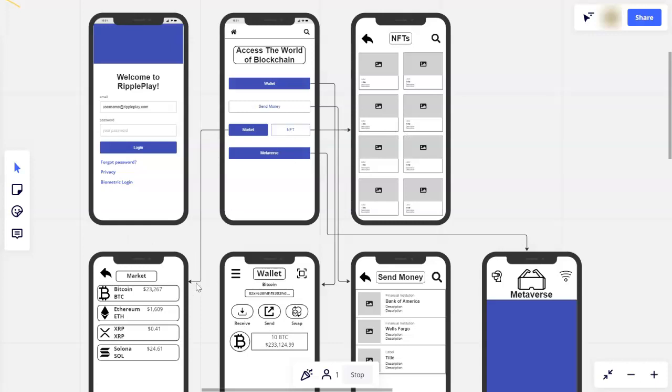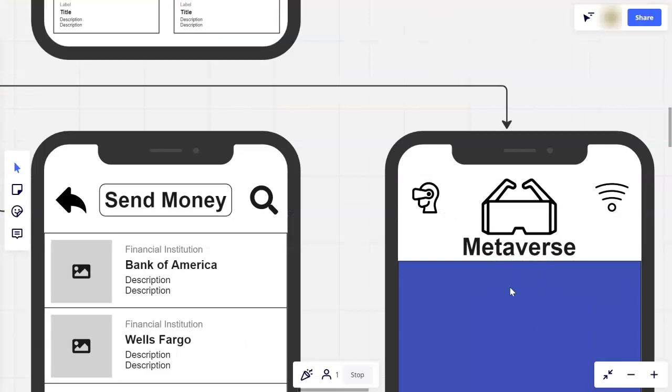I kept the layout very simple. I didn't want to overcomplicate it. I wanted the typical user to be able to navigate easily. Also, there would likely be more animations and maybe even some audio, especially for the metaverse portion.